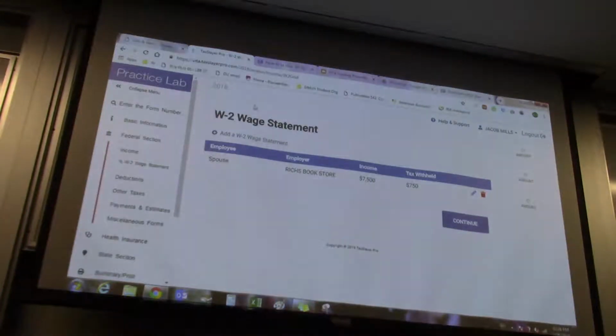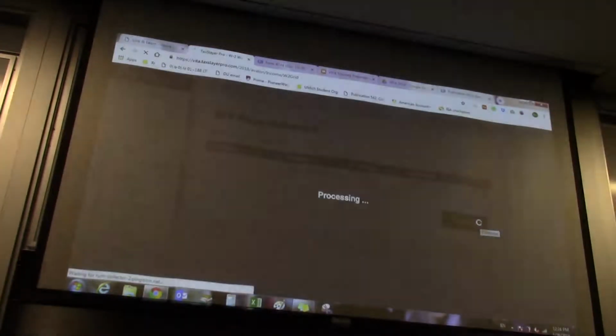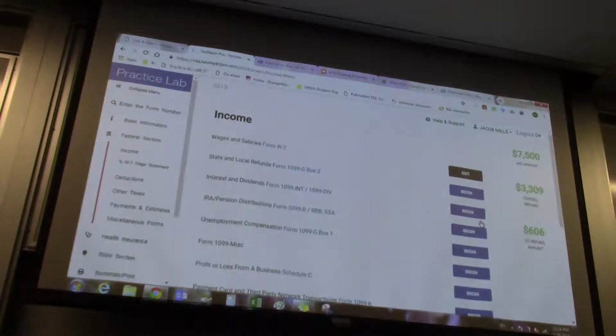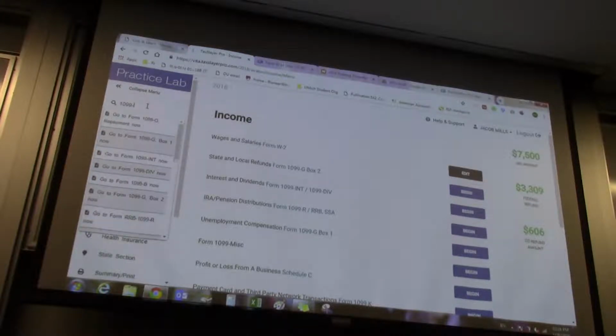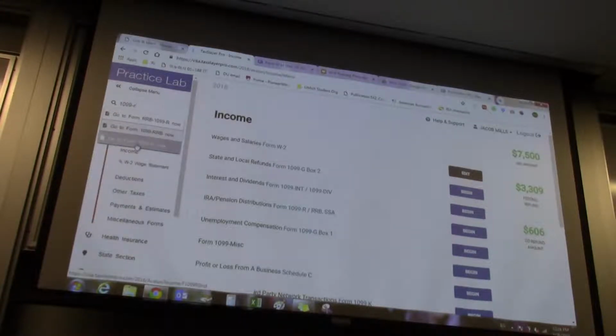So now we have a 1099R. It's right here. How did you go back to this? Just hit continue, or you can click income right here and it goes back to here. And if you have a form but you don't know where it is, you can always search. So let's just say 1099R form. Now we have everything here.